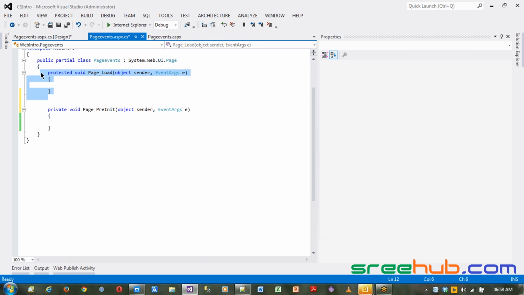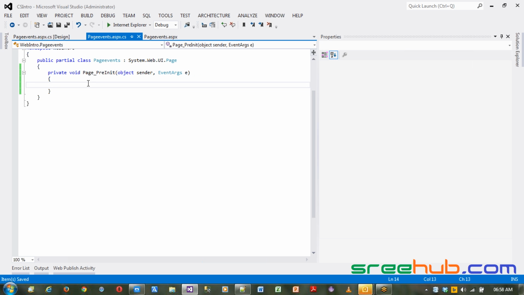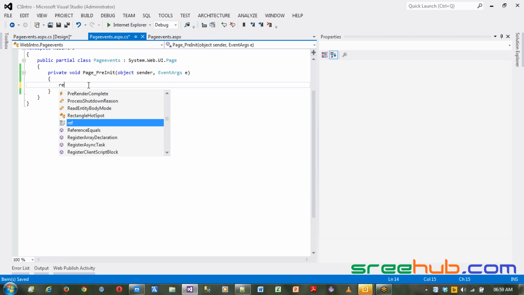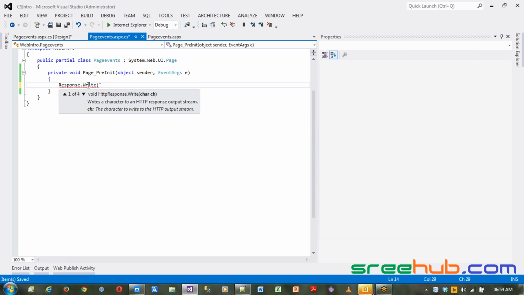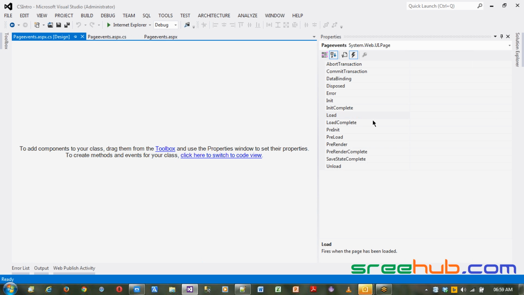Now let me give you the PreInit also. Let's go sequentially. PreInit is the one which will get triggered for the first time, when a page gets a request. So let me put Response.Write here, saying PreInit. Similarly, let's go to the next event.